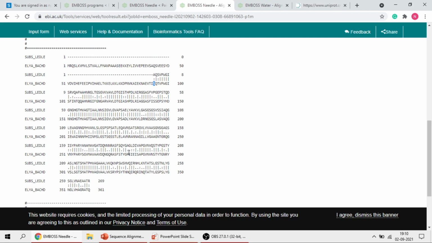And here you can find three things. Number one, you can see this bar. What does the bar mean? Whenever at the first position there is a G here, and in the second protein there is also G, it means there is no difference between both the protein sequences. So whenever it is 100% identical, you can find the bar.